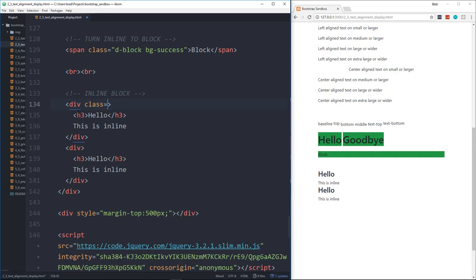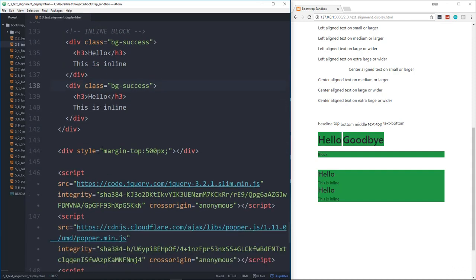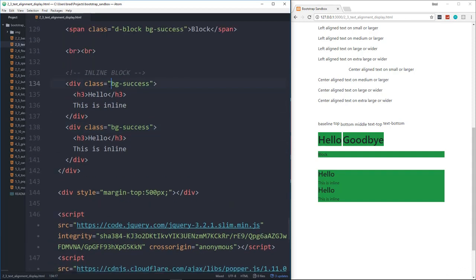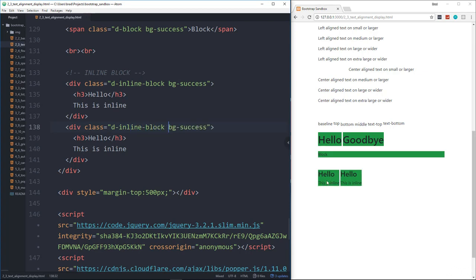Now if we want these elements to be displayed as an inline block, let's first of all give these divs a class of bg-success. So that's what they look like by default, but let's make them an inline block by saying d-inline-block. Same thing here. And save. And now they're displayed as inline blocks. So those are the display classes.